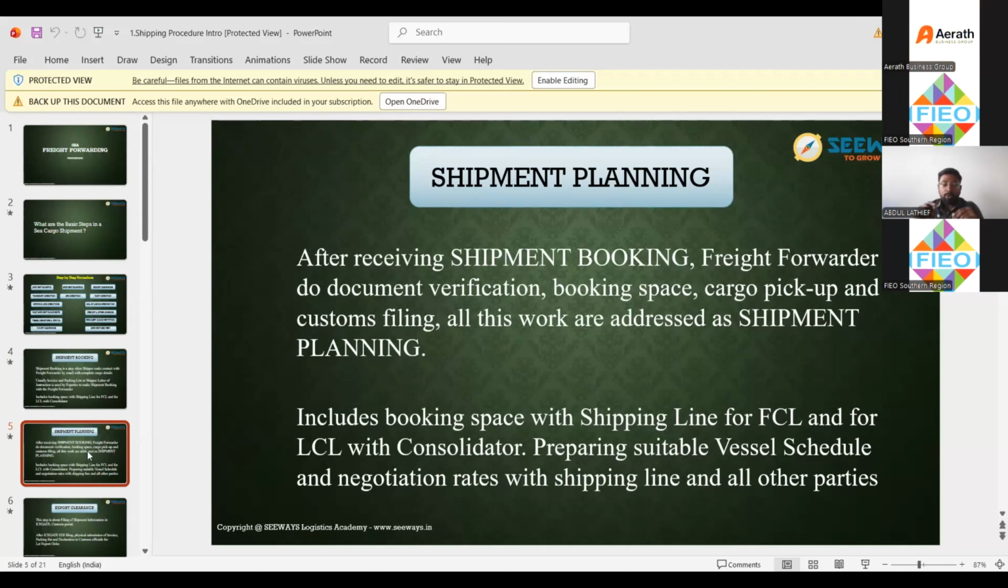It includes booking space with the shipping line for FCL and with a consolidator for LCL. They keep on repeating this point to differentiate what is called a shipping line and who is called a consolidator. It also includes preparing a suitable vessel schedule and negotiating rates with the shipping line and all other parties, because when you are an exporter, you can't directly work with the shipping line, because the shipping line will not entertain you so soon and will not give you the booking so soon.